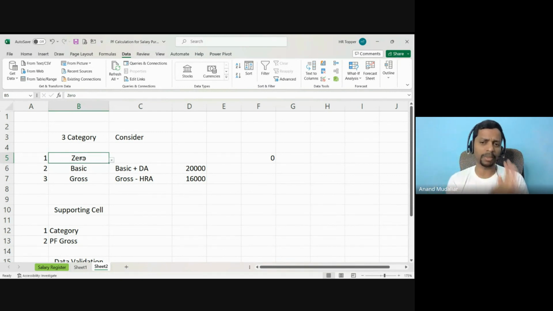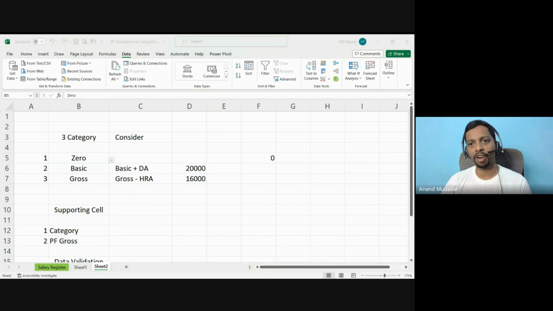So from this, how many cells are involved? Can anyone tell me? How many columns are involved? Only one cell. How many different types of information are involved? Three types of information. Which ones? So zero, basic, and gross, that is one category. So we require one category. What is the second one? PF gross.